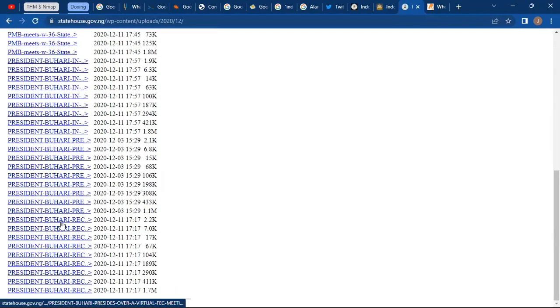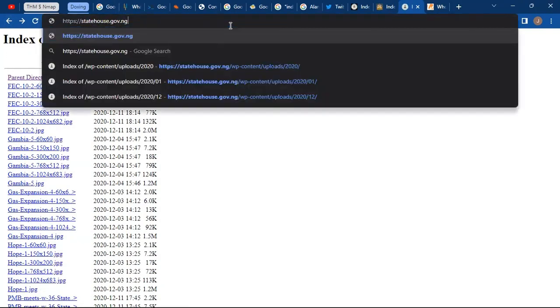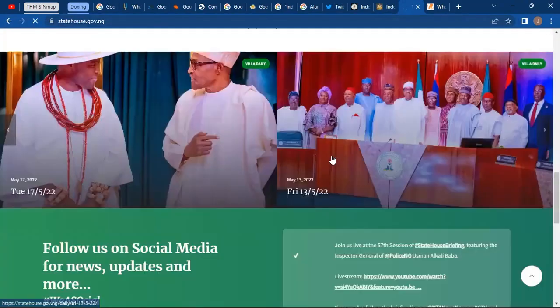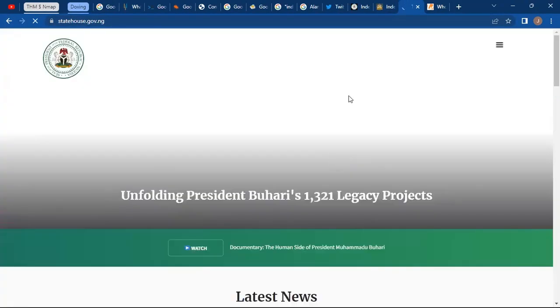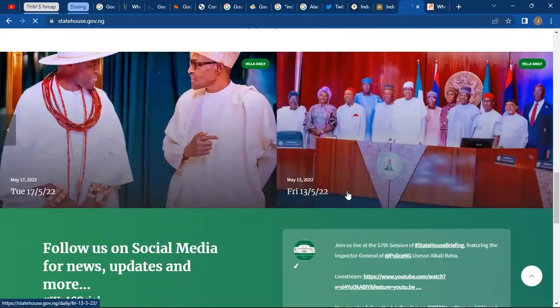12, when we go to 12, you can see, let's see what is this. Okay, these are just basically pictures. But when I remove this and I just press this, you see that this is the entire full website. State House website. This is the, I think, presidency website, I guess. Yes, it is the Federal Republic of Nigeria.